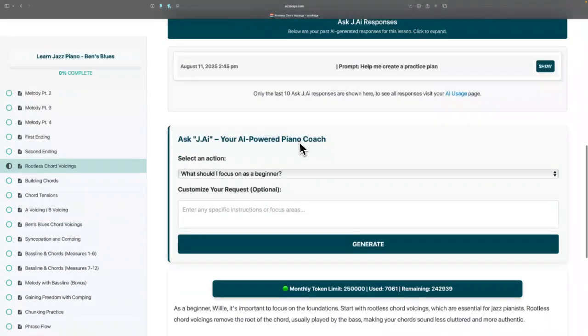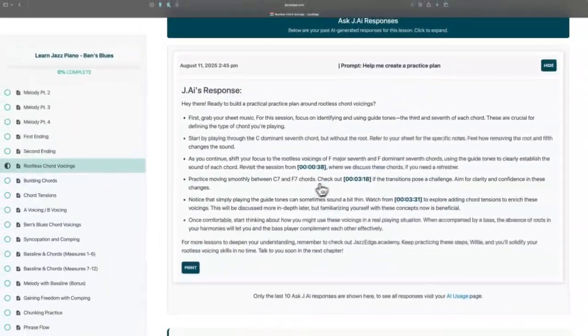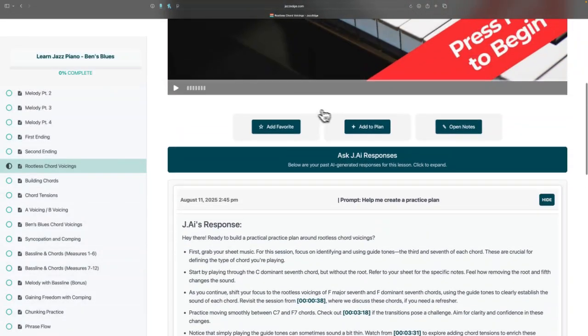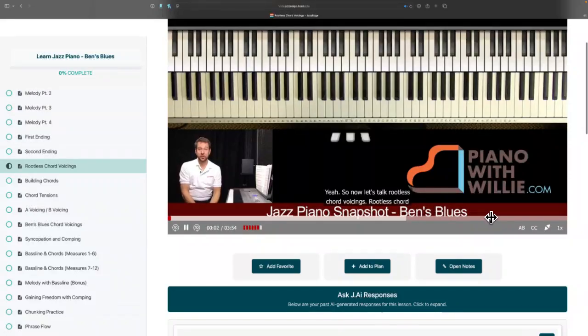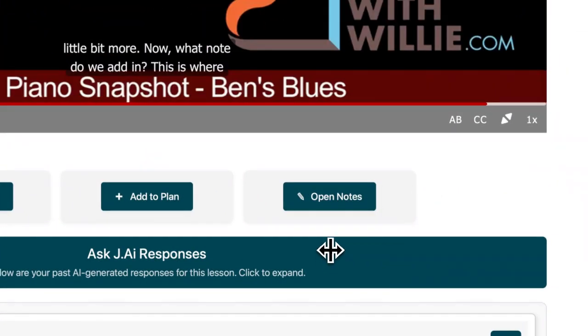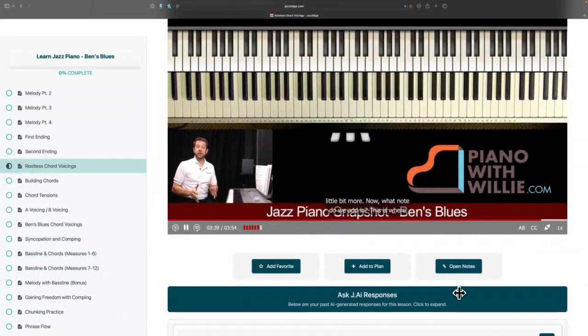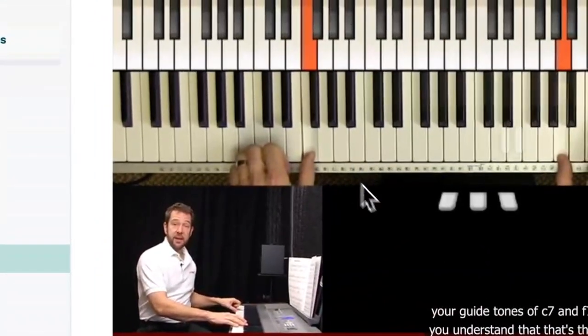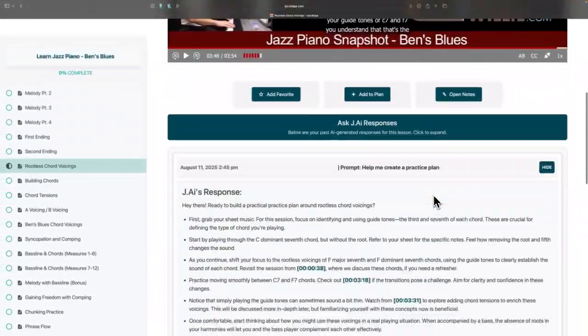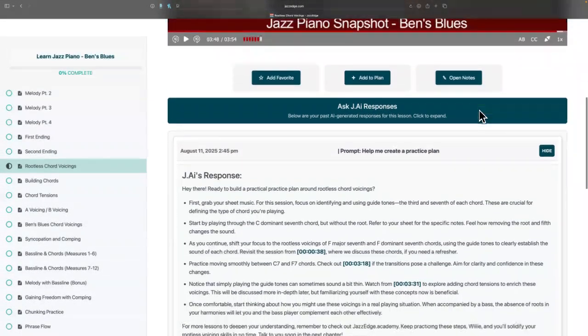Again, if I go back to my prompt here, it says practice moving slowly between C7 and F7. Oh, 3 minutes and 38 seconds. All right, let me check that out, 3 minutes and 38 seconds. So now let's talk rootless chord voicings. Rootless chord voicings are what jazz musicians use. What note do we add in? This is where chord tensions come in, all right? And I'll talk about that in the next chapter. So for right now, make sure you understand your guide tones of C7 and F7. So you see how I'm moving between those two chords? The AI picked that up and it's telling you exactly where to take a look in the video.